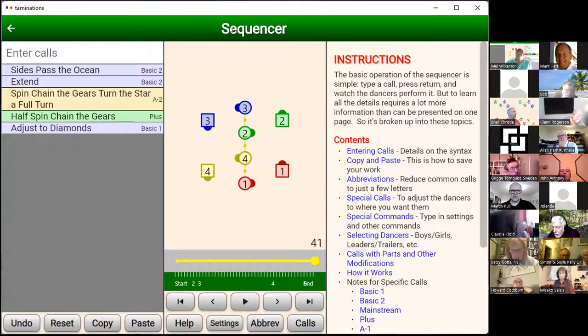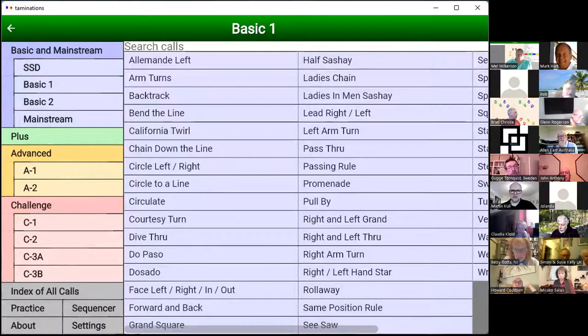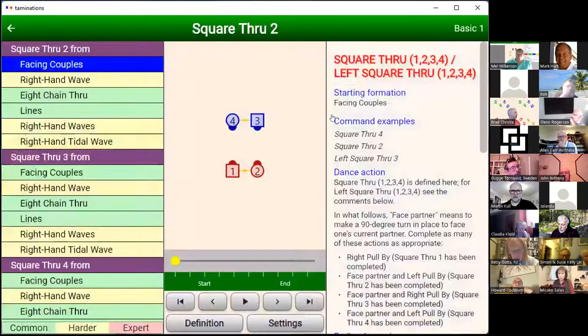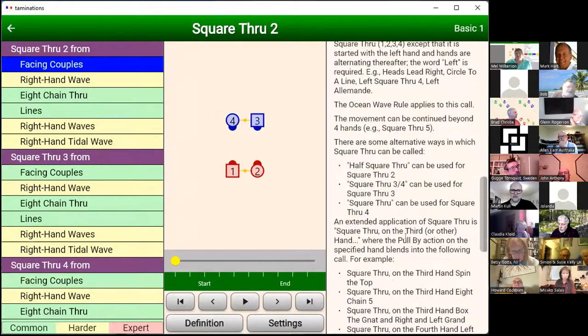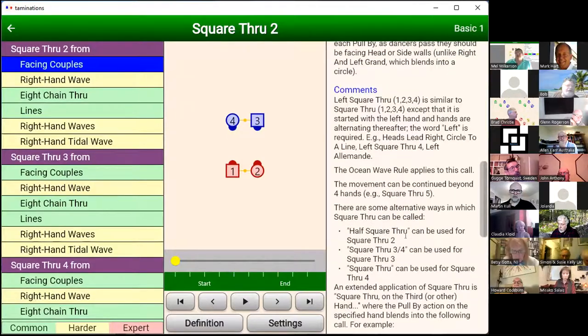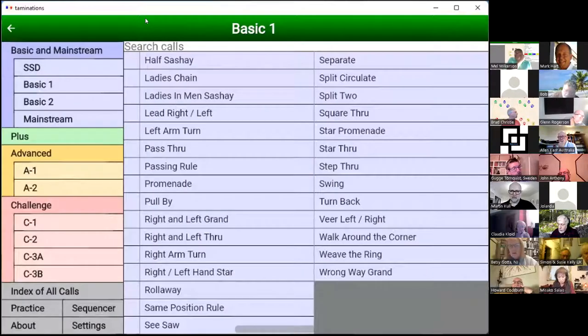To look at the definition of square thru, I just left the sequencer, used the arrow on the top, went back to the main screen, and then looked up the definition for square thru. And I think one of the things that happened in the software update a few years ago is that you open up Taminations and sequencer is a choice, as opposed to a lot of people that just have Taminations sequencer as a hot link. So if you've only got the sequencer opened up.